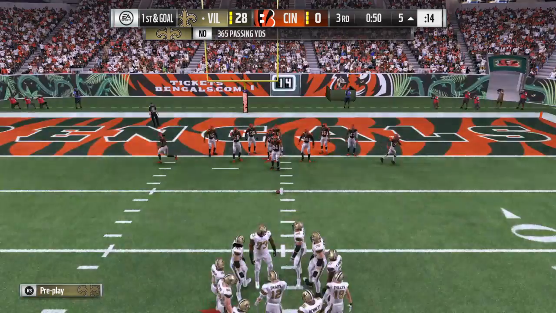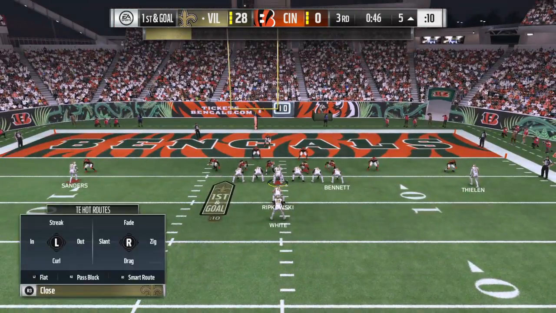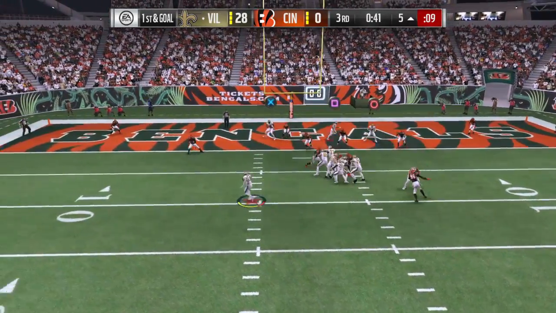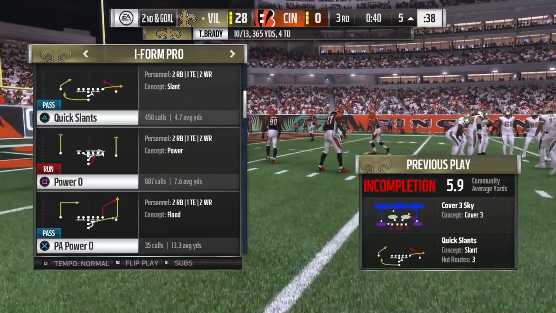In the red zone this time. Looking to jam the receivers at the line here. Press coverage look defensively. Brady to throw again. And that is out of the back of the end zone, incomplete.